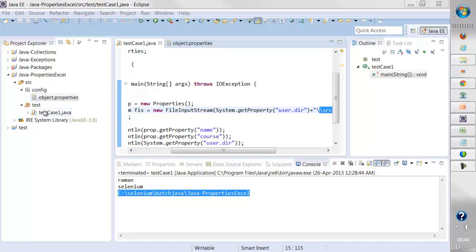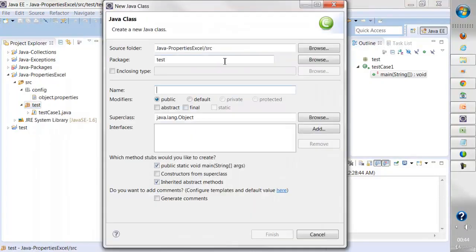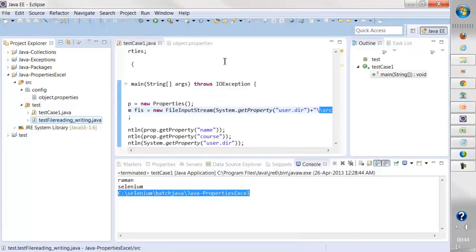Let's say I create a new class, and in this class I'll be writing some code to create a text file and to read and write inside a text file. So I'll give this class name as test notepad file, or let's say give it some other name, file reading writing, right?